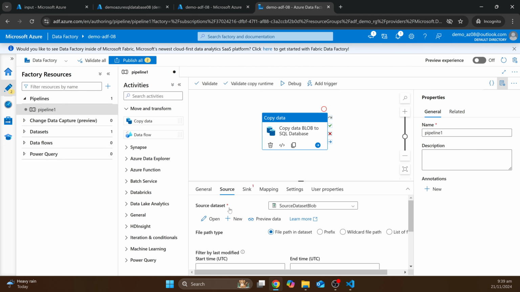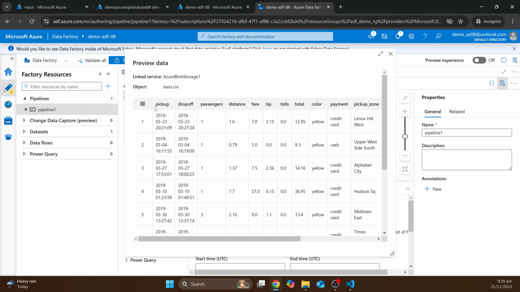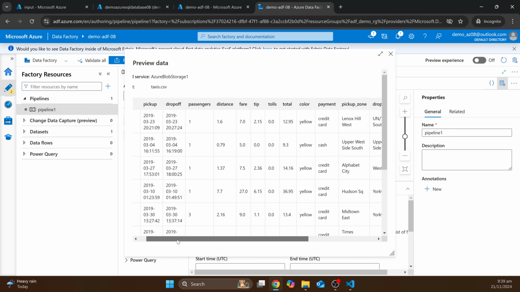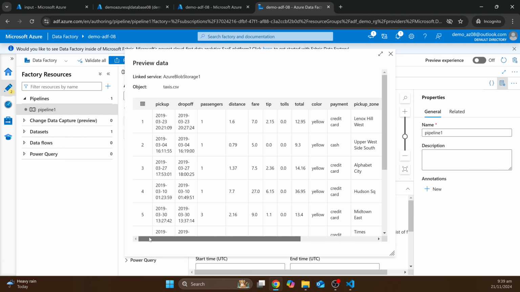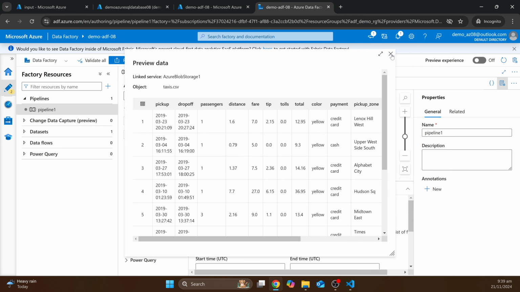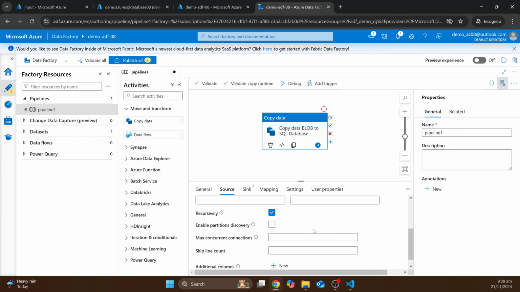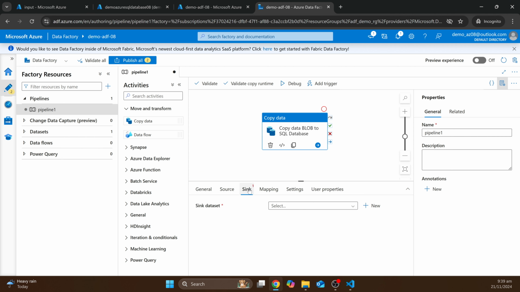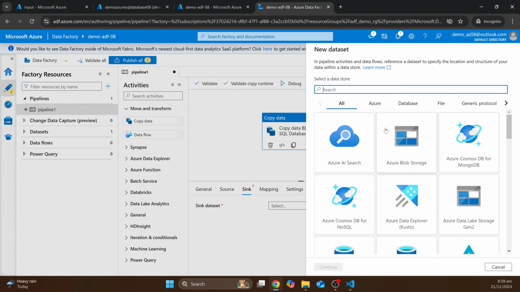Now that we have established the source dataset and the source link service, let's go ahead and preview the data to make sure that everything is working fine. As you can see, the data is nicely in a tabular format. Let's move on to our sync dataset, which is in our SQL database.